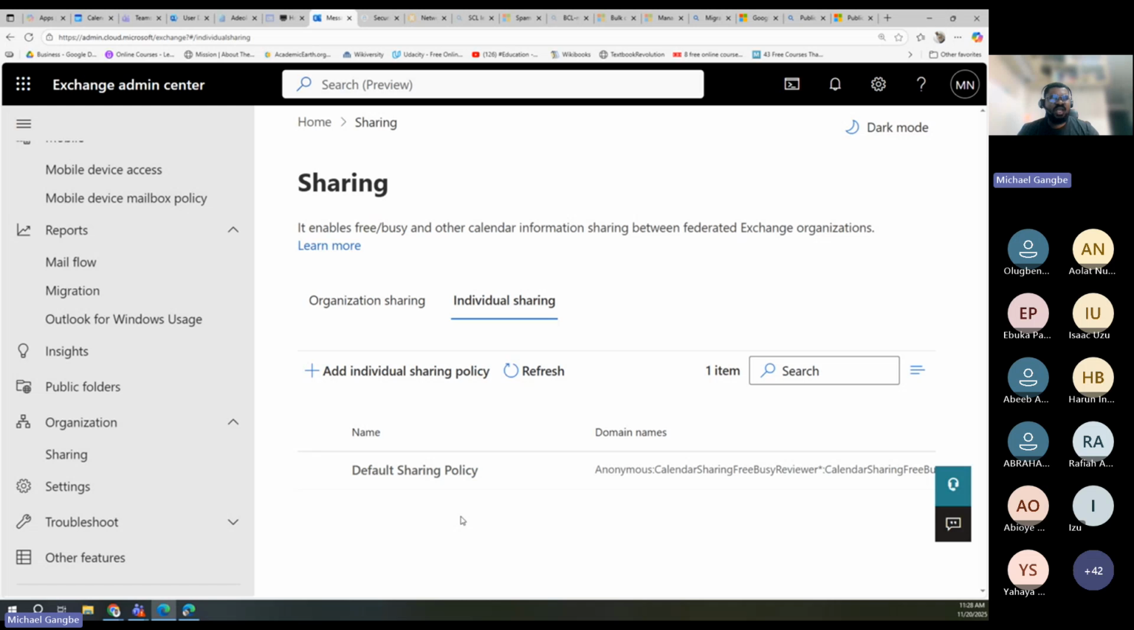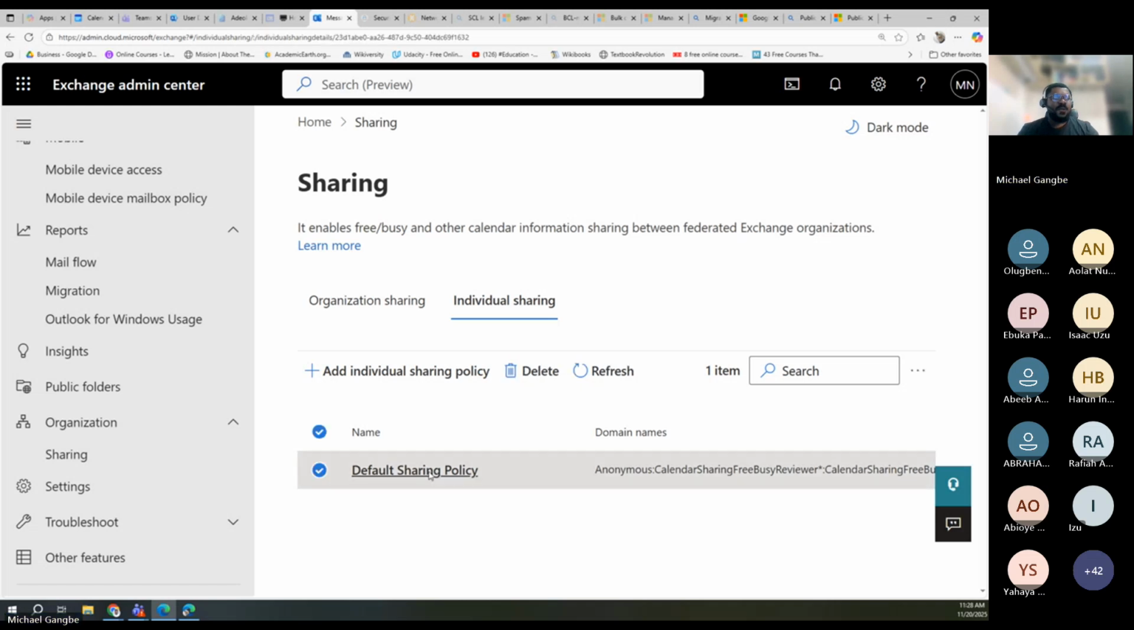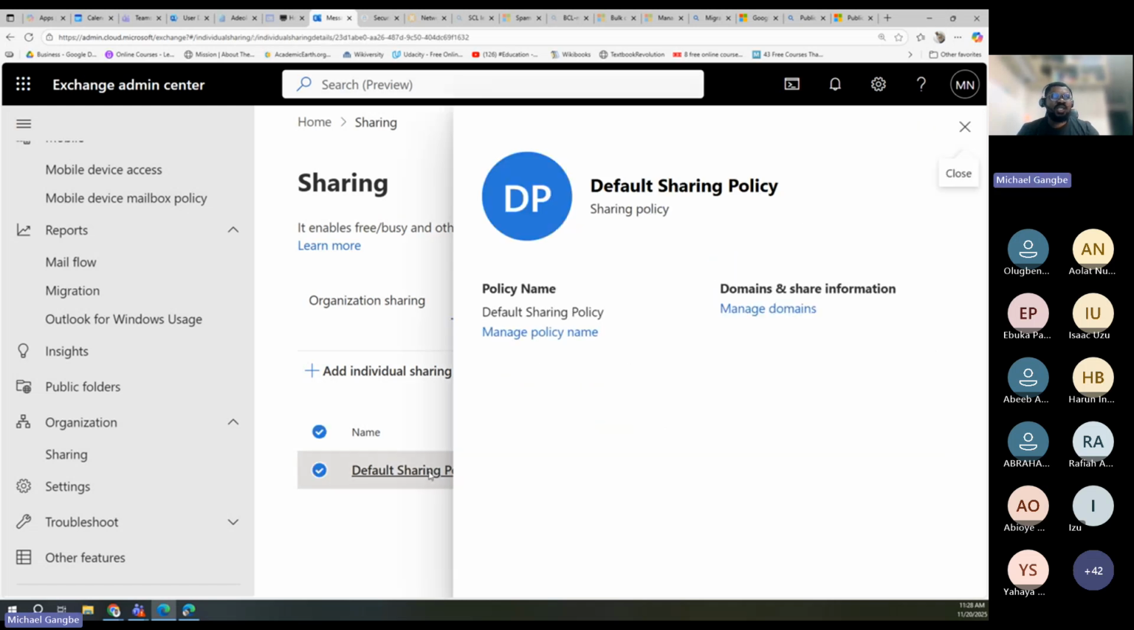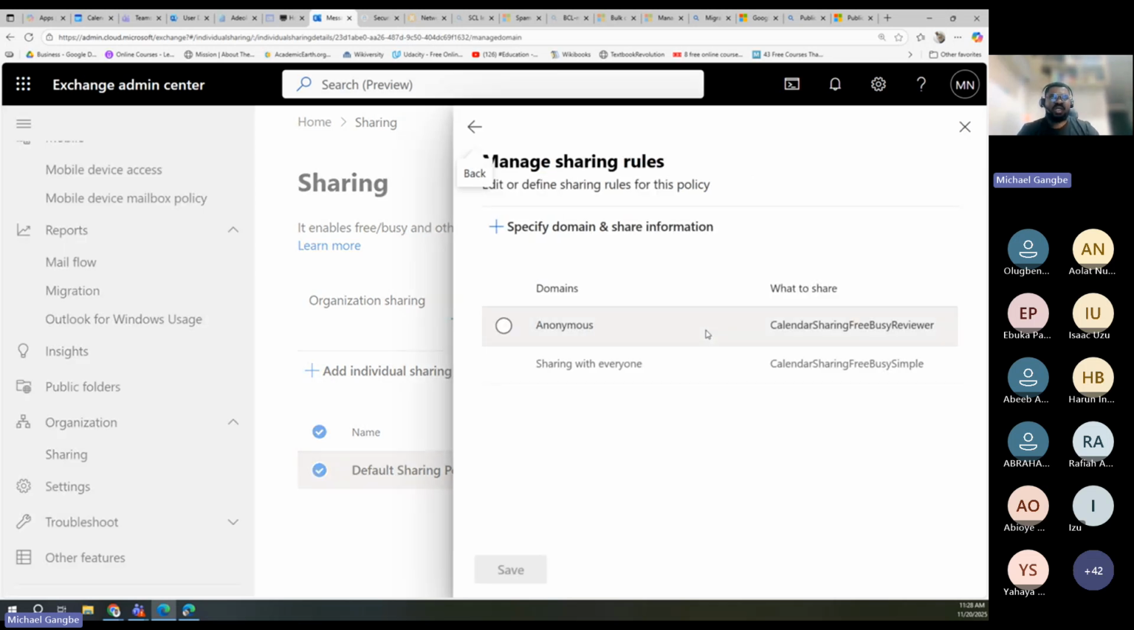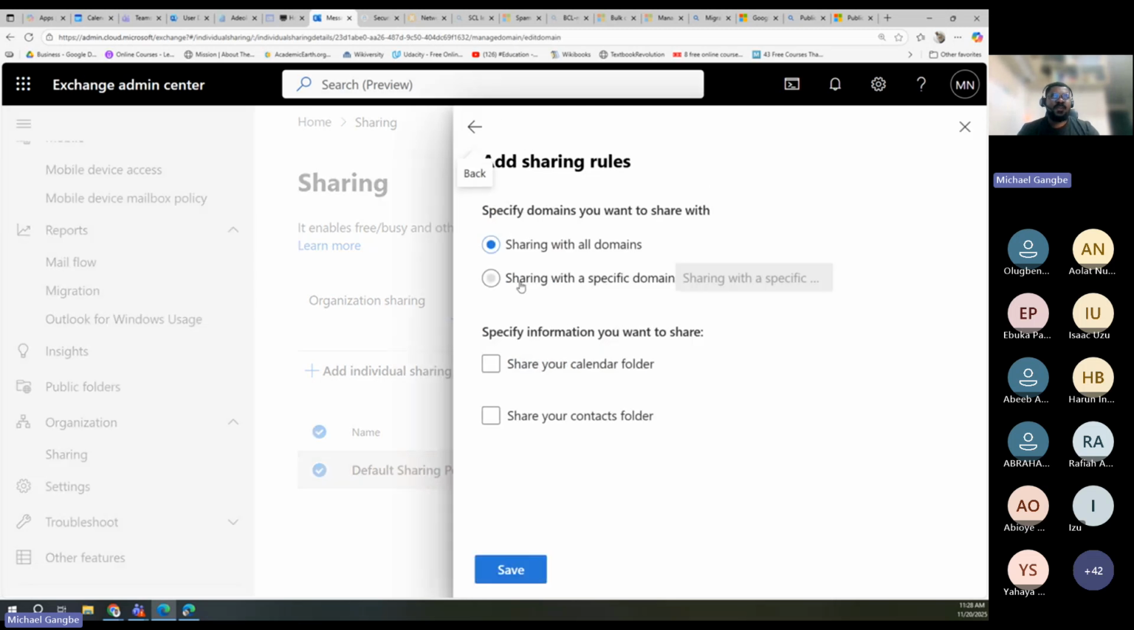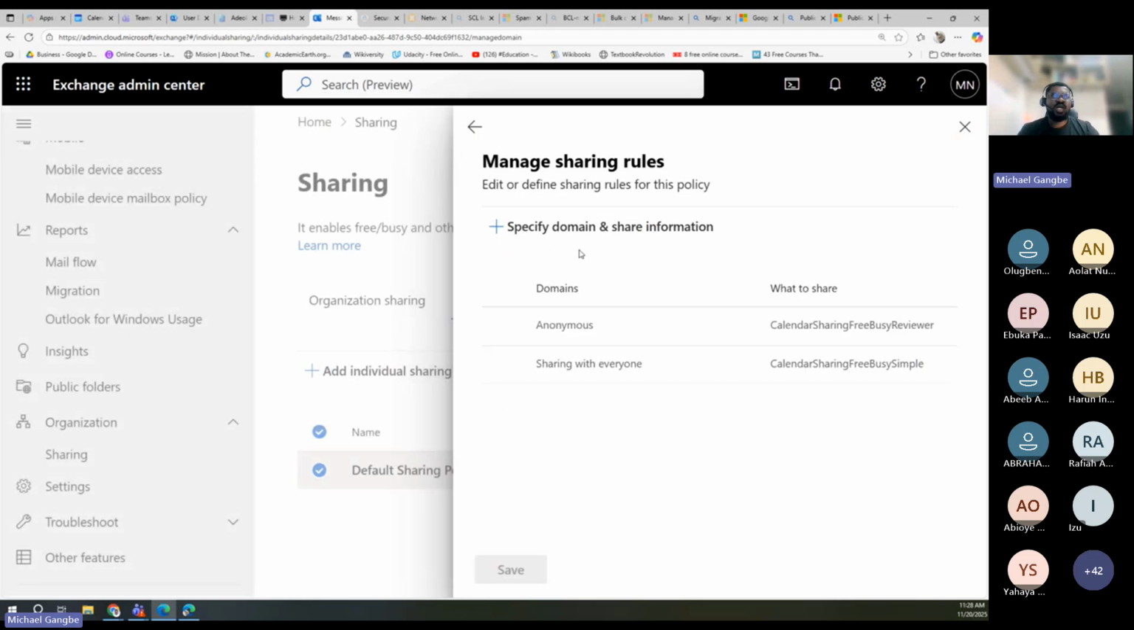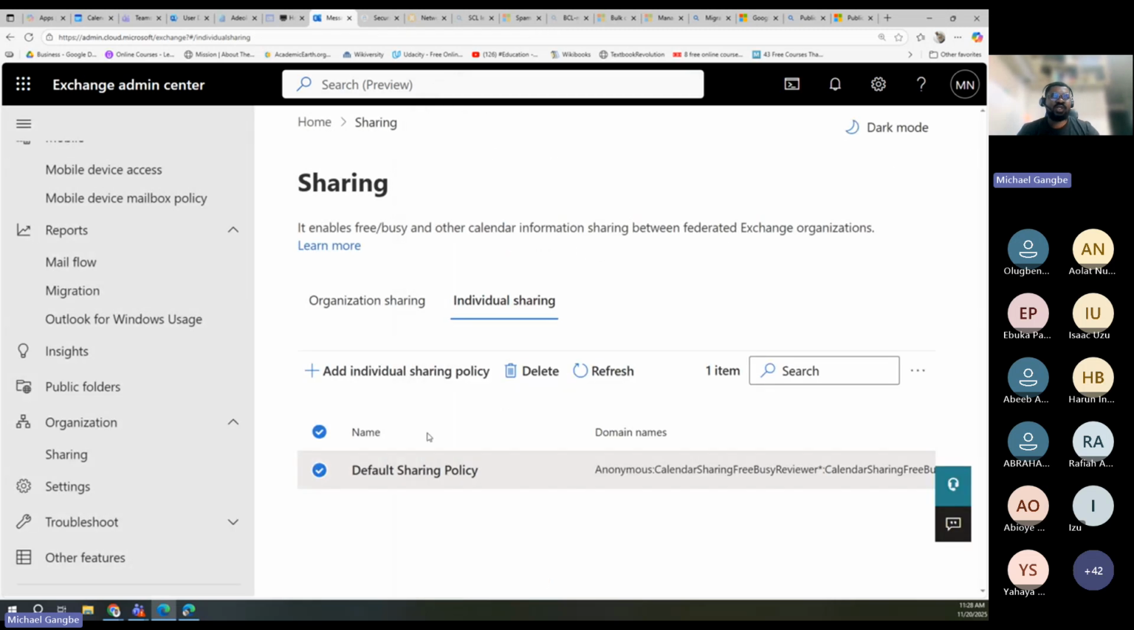Also, we can have individual sharing. So once you are talking about, oh, I can't see the full busy information of so-and-so, you come here and check sharing with everyone. If you want to specify domain sharing, then if you want just a specific domain, you put in the domain, but we won't be doing this. So I can just close this. I won't alter any function.